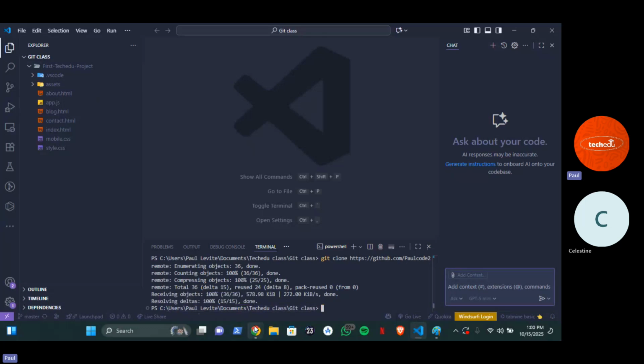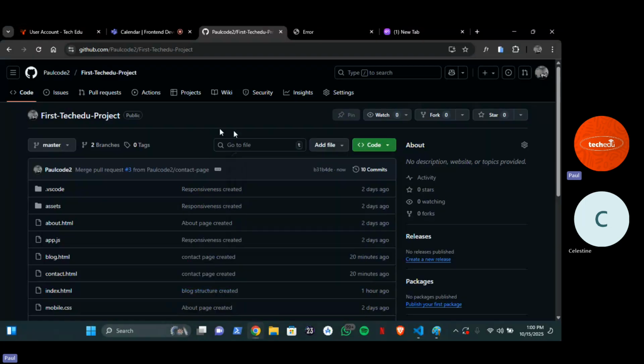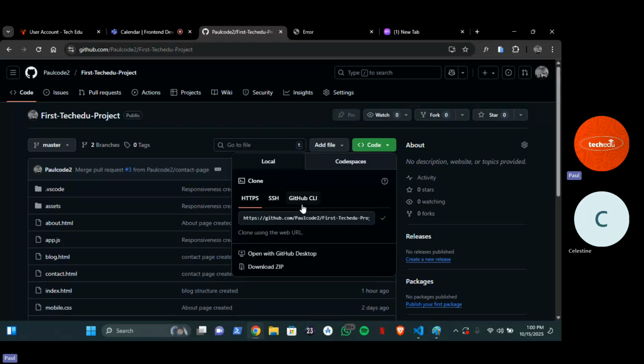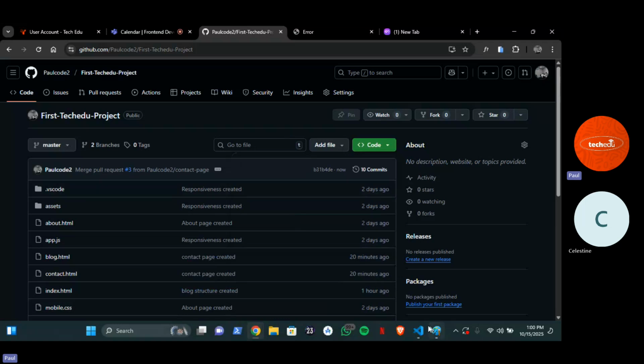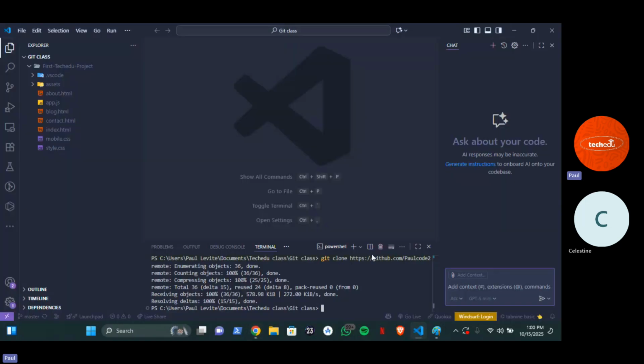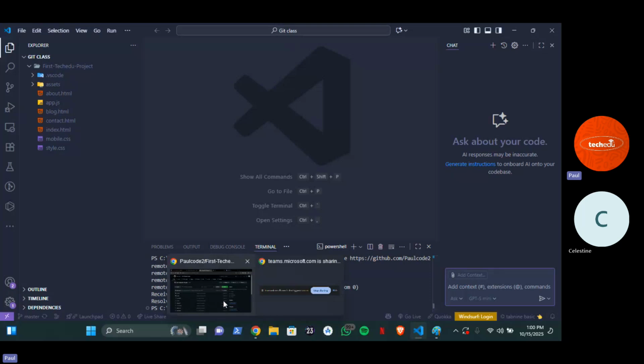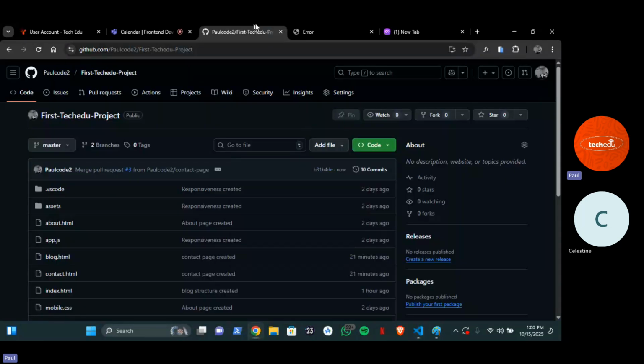To get your HTTPS link to clone, all you have to do is come here. Can you see code? Click on code, then copy this link here under HTTPS. After clicking on it, you come here and then you use your git clone command, then the link. That's how you clone. I hope everybody got this. Good. That's how you clone repositories.